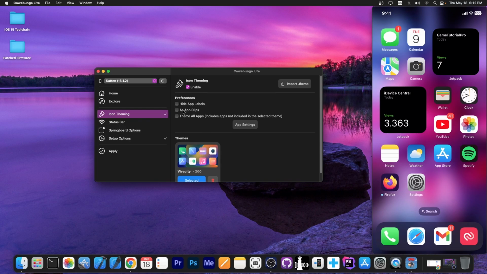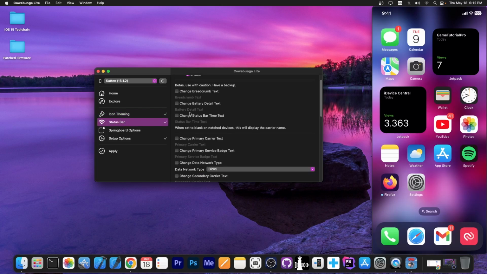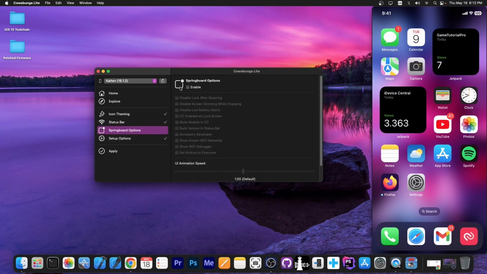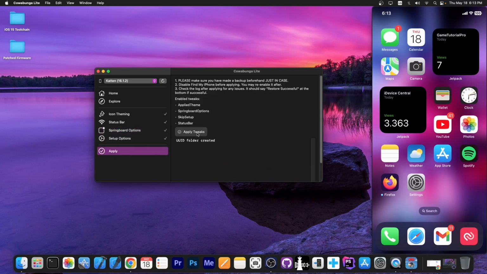There are a couple of preferences that you can choose as well. For example, to hide app labels, which I'm going to do, and theme all apps, including apps not included in the selected theme. Then you can go ahead with some status bar changes if you want to, like change the carrier name and stuff like that, but I don't want to do any of that at the moment. There are some springboard options in here as well if you want to do them, but I don't want to. And then I'm going to go here to apply and press apply tweaks. So I'm going to wait for this to be completed.